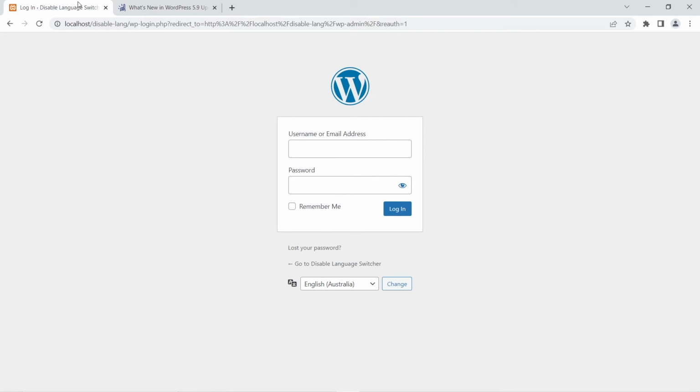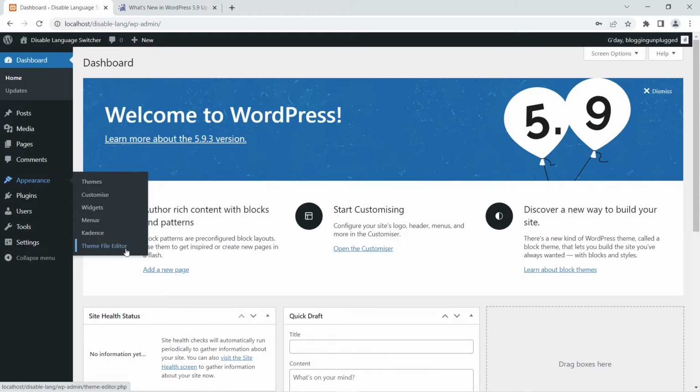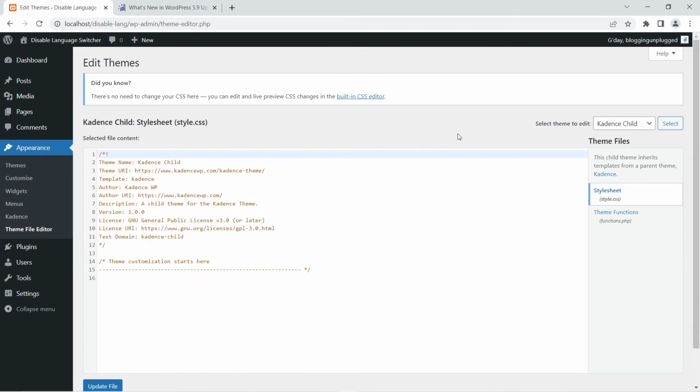Now coming to the tutorial, you can see the language switcher is right over here. Now what I am going to do is I'm going to log in first, then go to the theme file editor and search for the functions.php file and then add this code snippet. Now I am here in the WordPress dashboard. Now to visit the theme file editor, what I need to do is click appearance, then go to the theme file editor right over here.